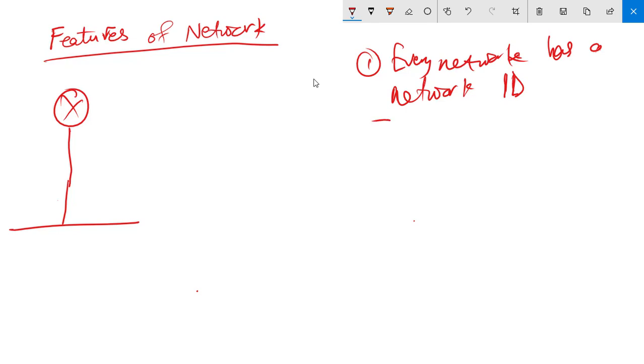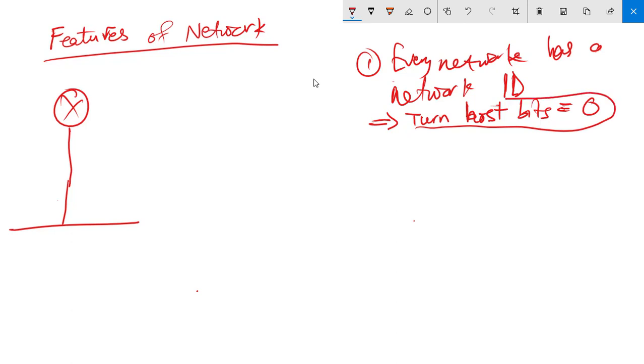How do we deduce the network ID? By turning all host bits to zero. So turn all host bits to 0. Then you can deduce your network ID. So every network has a network ID, and to deduce or to calculate the network ID, you turn all host bits to zeros. Let's see a scenario.